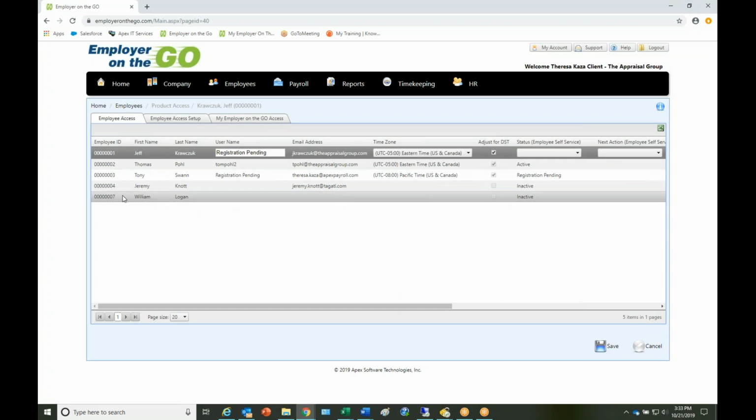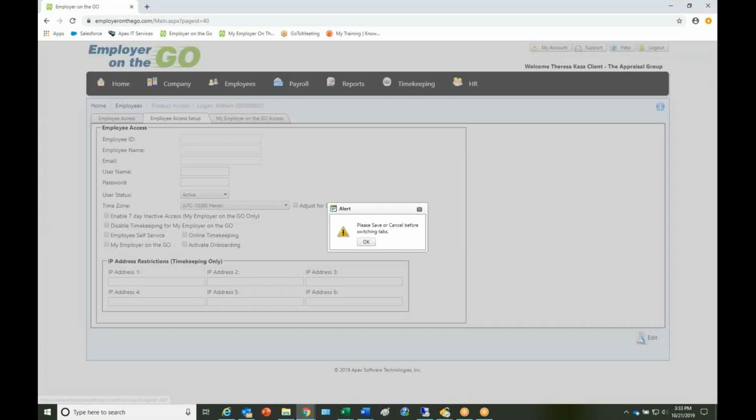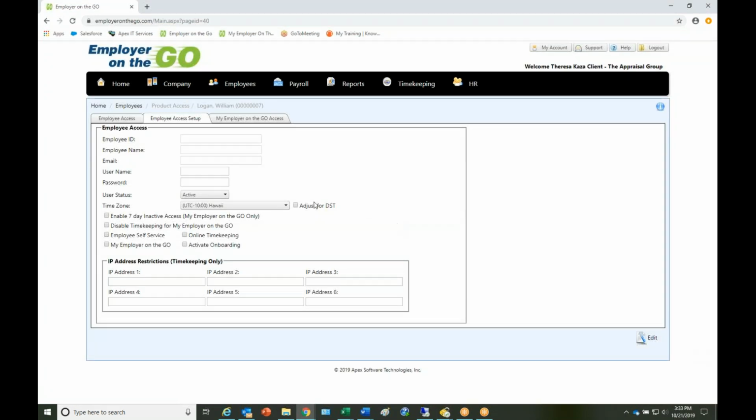If you had to set up a manual person, let's take a look at William, and then click on this employee access setup. This is where we would have to set up a username and password and pick the product that I'm giving them access to. In this case, I was just saying employee self-service. If you happen to be activating online timekeeping, you could also put an IP address here to restrict the user to only being able to log in from specific IP addresses, so they potentially could not clock in from home.